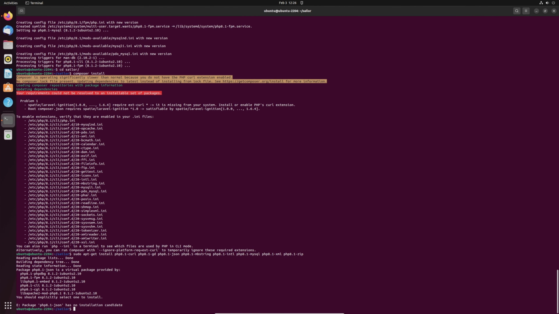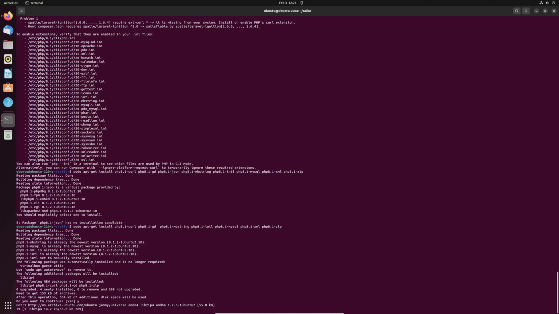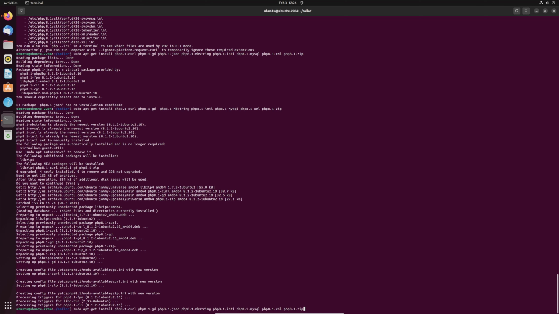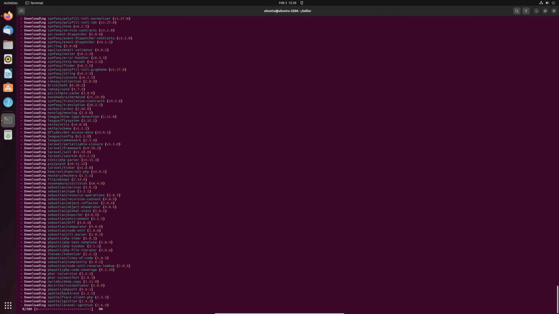Okay, so it's still giving me an error. It is talking something about the PHP 8.1 JSON. I don't think we need it. Let's remove it completely, because I have added all of these, but it should be good without the JSON library. Yes. So the installation is done, and now we will run composer install, and it will work.